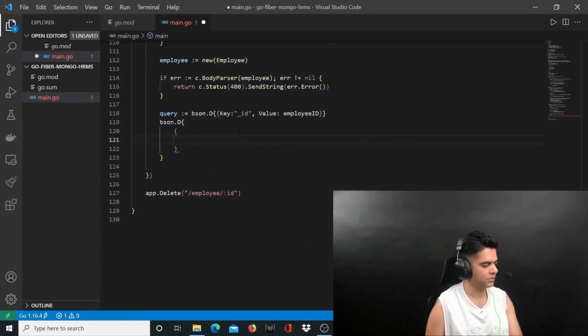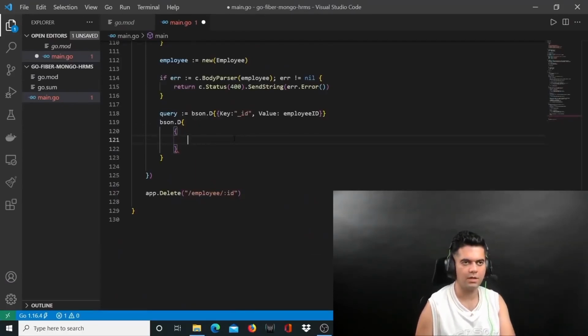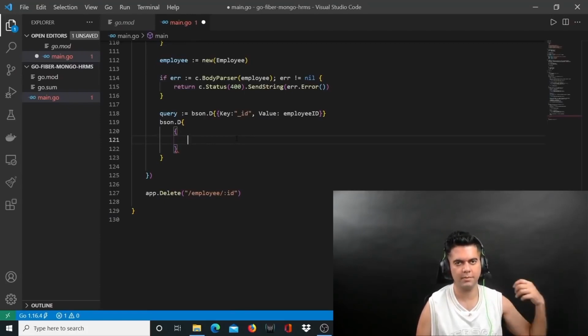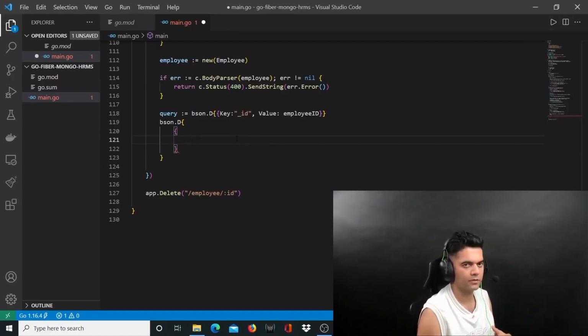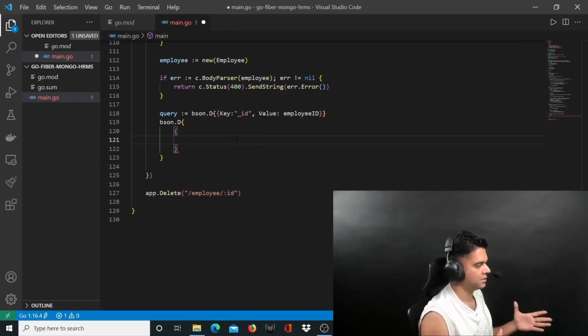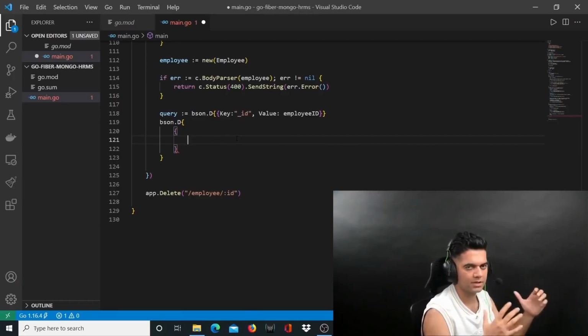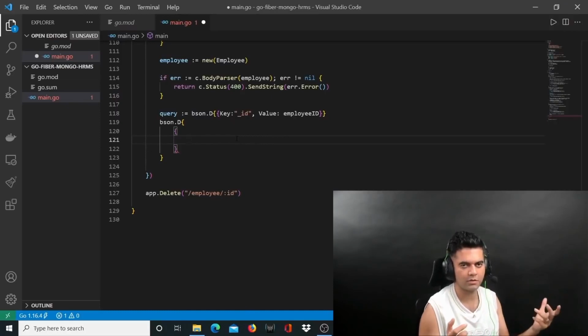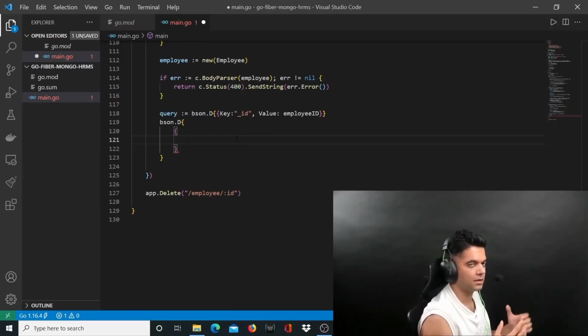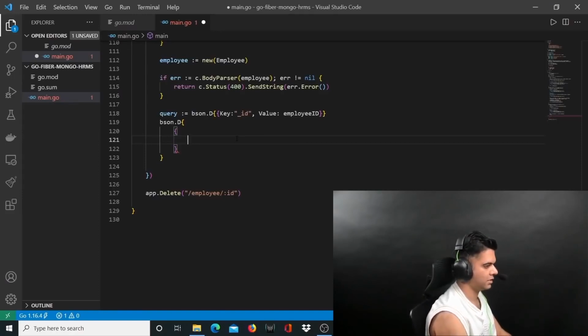and now what you want to do is build the update query. How do you build the update query? When you do an update query, you have to have $set, as in set this new data instead of the old data. In case you already are familiar with MongoDB, it will be very easy for you to understand. If you're new to MongoDB, just remember that $set is the operator that you have to use inside MongoDB to set this data for the data that you are replacing. So this is how it's going to look like.